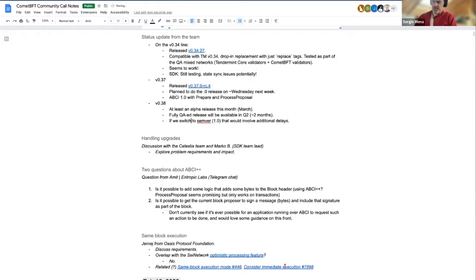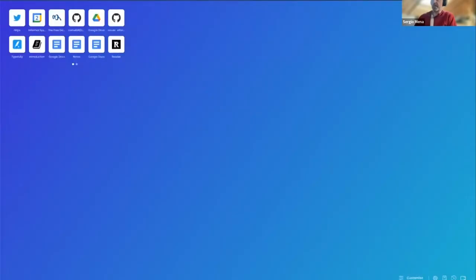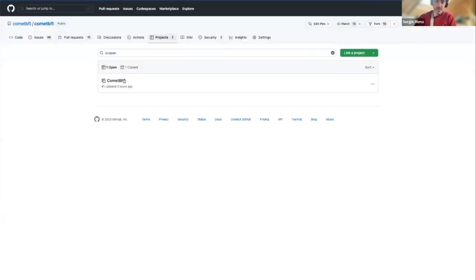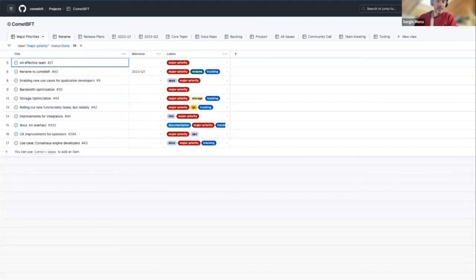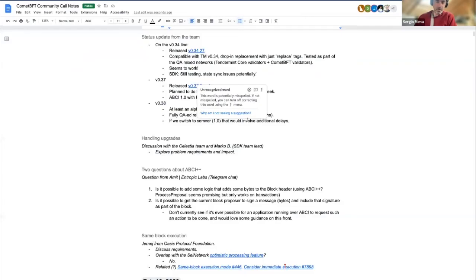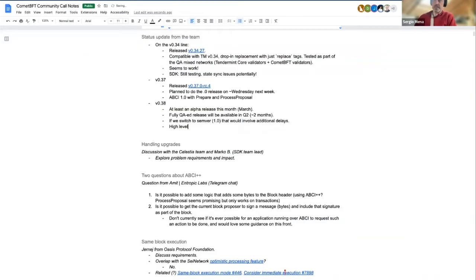More on execution. I don't have a link here, but if you go to the CometBFT project, you can see our priorities there. And basically, what we're up to now is we are finalizing. The code is basically complete. It has been complete since before the renaming. You guys know that we had to embark on this renaming activity that has taken us more than a month because of what happened late last year, in the sense that we found ourselves without a repo to work on.